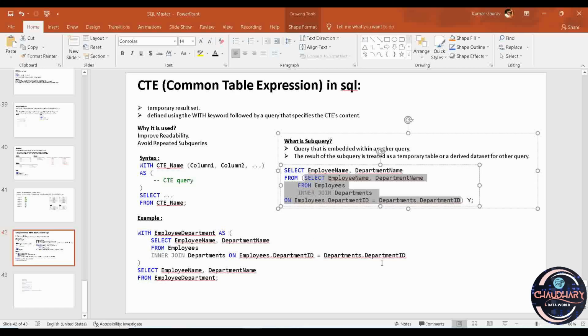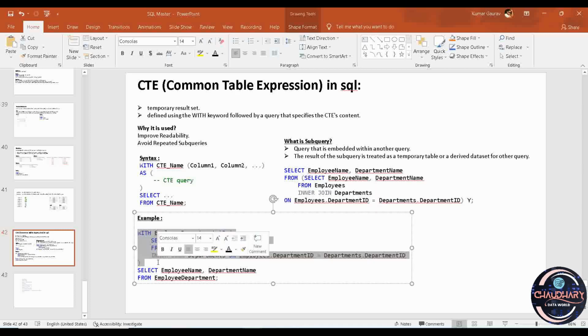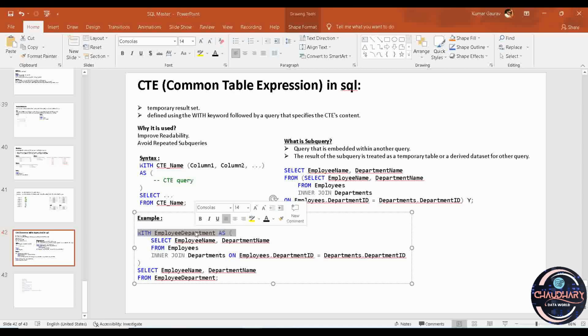Both are the same, correct? That means select employee name, department name from employees inner join department, and all the things are the same, correct? So till here, what we did is convert this subquery into a CTE and provide that CTE with the name employee department. Now this employee department will hold the result that this particular query is resulting.